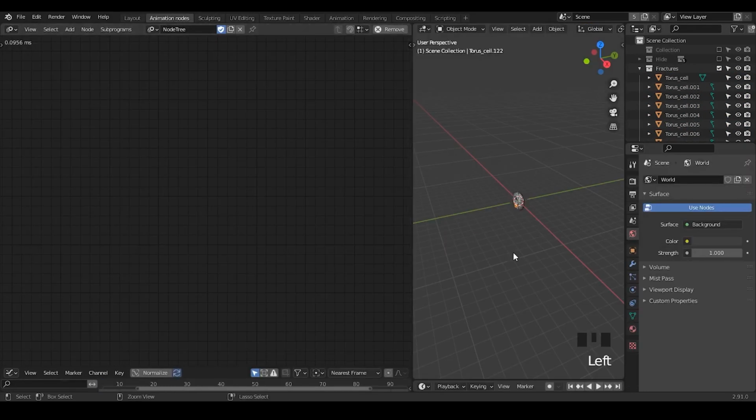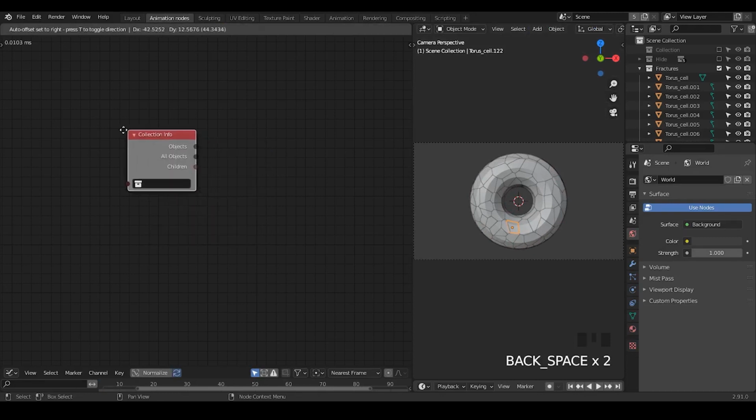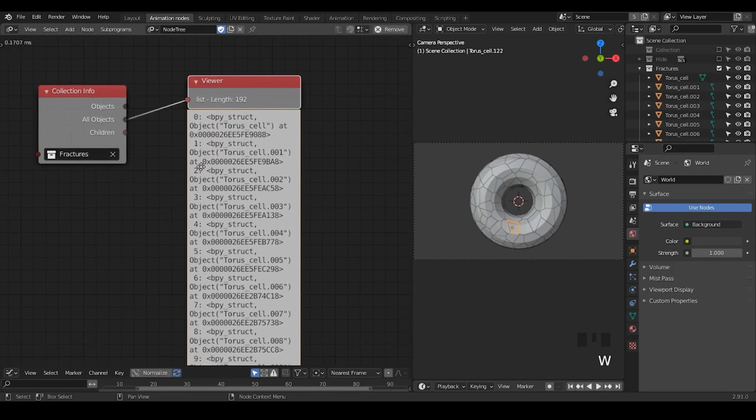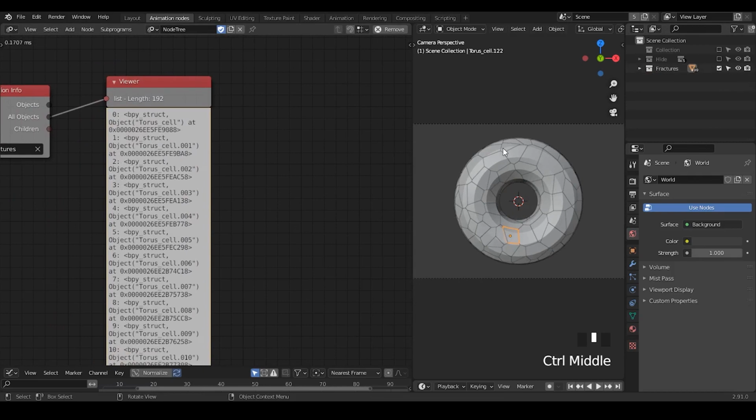Let's go to the animation nodes and go to the camera. The first node I'm going to call is, I'm going to hit Control A and type in collection info, and I'm going to select the fractures collection. If I select the node and hit W, go to viewer, and look at all objects, I know that I'm outputting 192 objects from this collection. Okay, this is good.